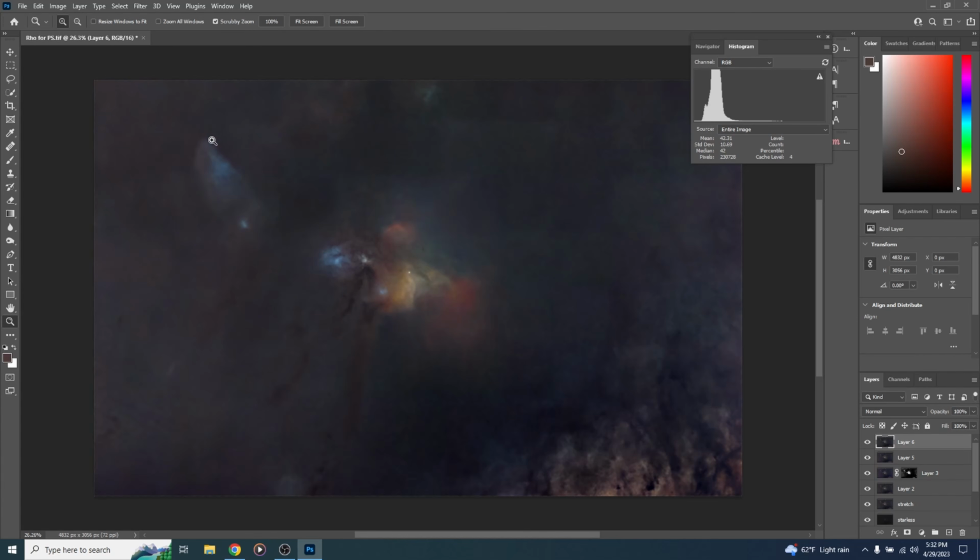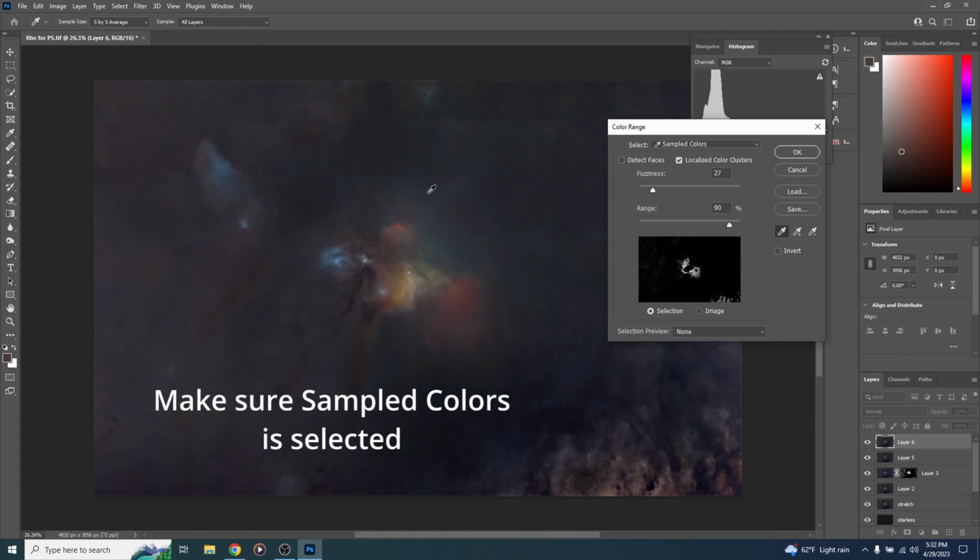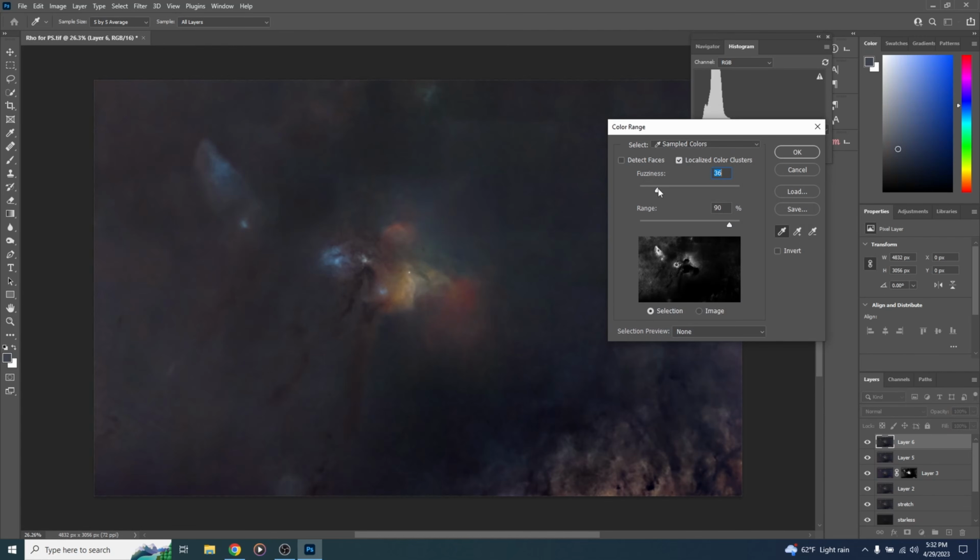Now I'm going to see if I can bring out the blue horse head just a little bit more. I'm going to select, color range, kind of click over here around the blue horse head, and just mess with the fuzziness. There we go. You can kind of see it in there. Let's hit OK.